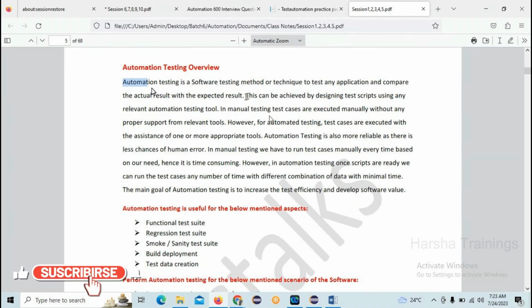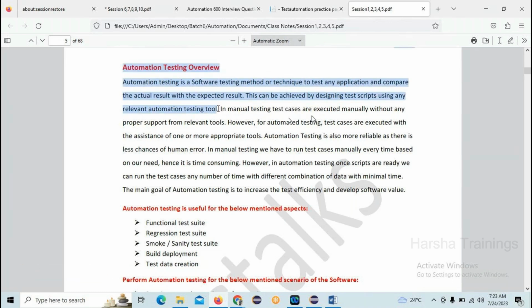This can be achieved by designing the test scripts using any relevant automation testing tool. In manual testing, test cases are executed manually without any proper support from the relevant tool. We execute manually in manual testing. However, for automation testing, test cases are executed with the assistance of one or more appropriate tools.